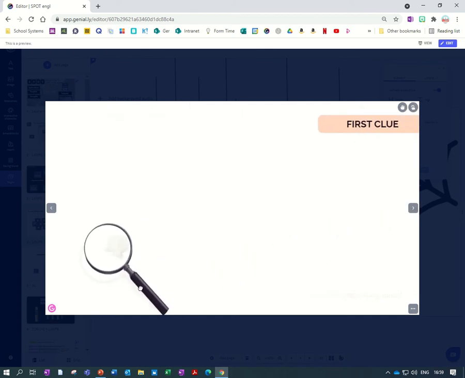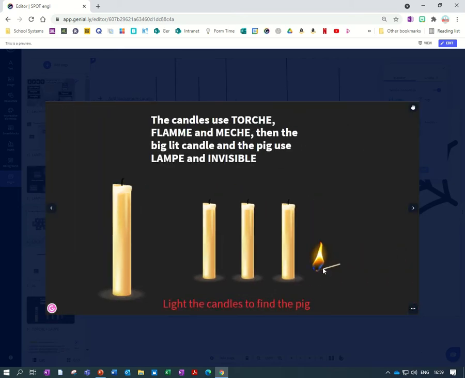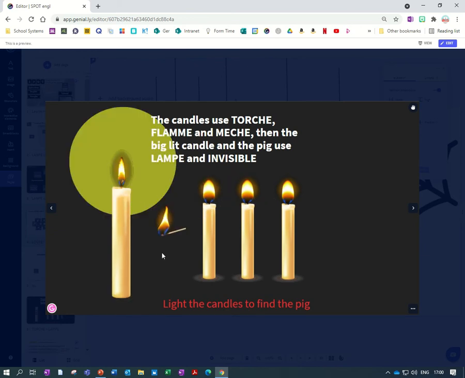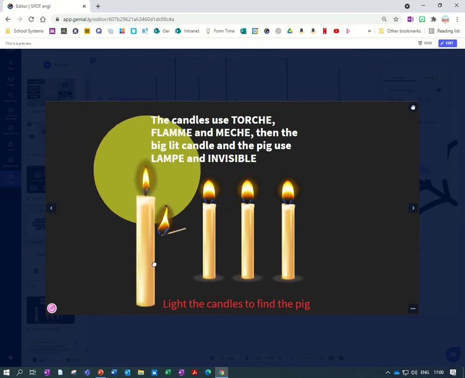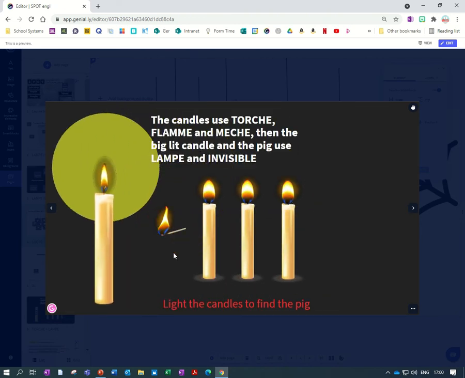So here we've got another example. We're looking around with the magnifying glass, and then we found a piece of paper, which we can then inspect a bit more. So I'm lighting the candles by going around, and then I can take this candle here to search the page as well. And this is using several different extensions.